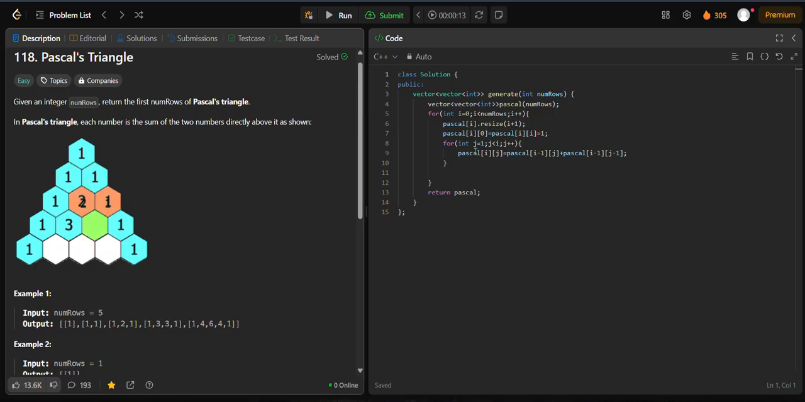Now here is the whole written code: Pascal i resize is equal to i plus 1, you can initialize with 1 also. Then Pascal i 0 is equal to Pascal i i, meaning the first index and last index are 1. And then you iterate the loop from 1 to i. Why 1 to i? Because we take the 0 index and the last index already, so we don't go till the last index.